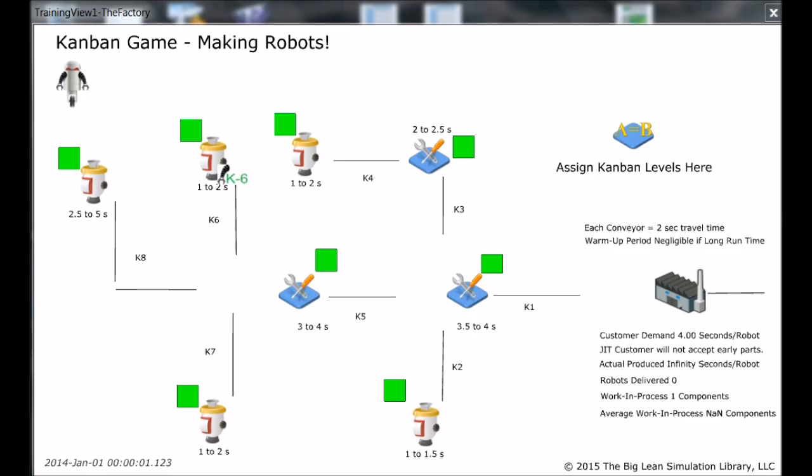In this video, we're going to be making robots. We're making the robot that's shown up here in the upper left. He's got two arms and a wheel, he's got a head, and he's got red glowing eyes. We're making these robots for our customer, who's represented by this factory icon here.